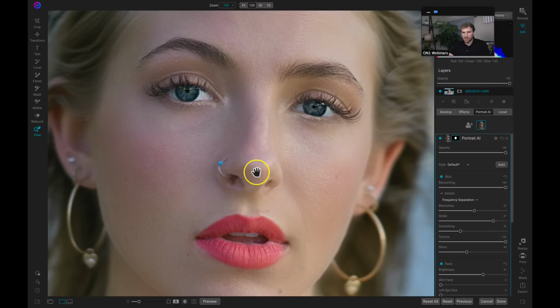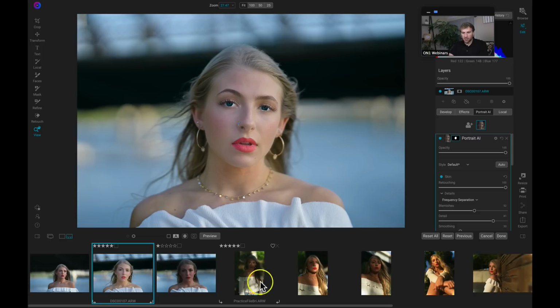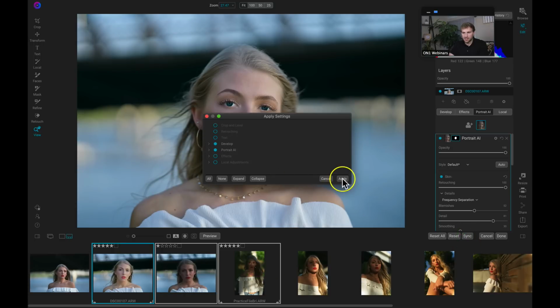And then let's say I've retouched this portrait and I like these settings. I can pull up my film strip view mode, and I can apply these settings to any group of images I want. So I'll just apply these settings to these two photographs. I'll just sync these settings.